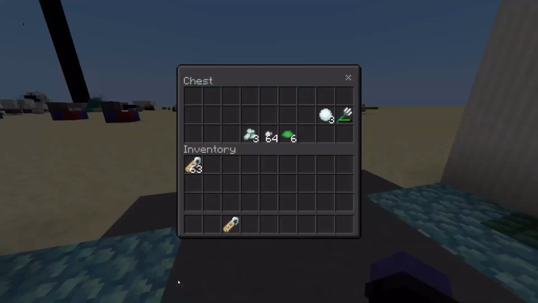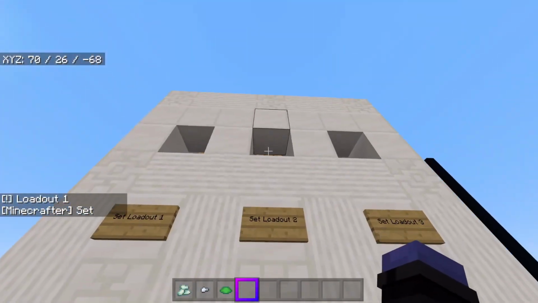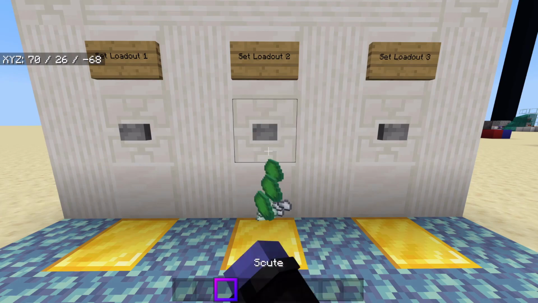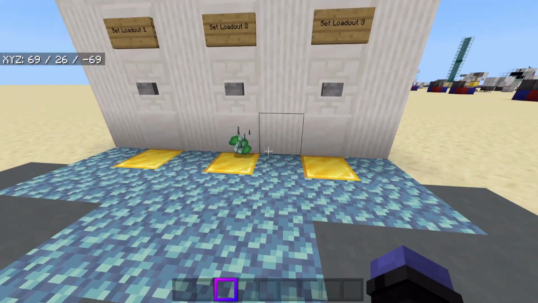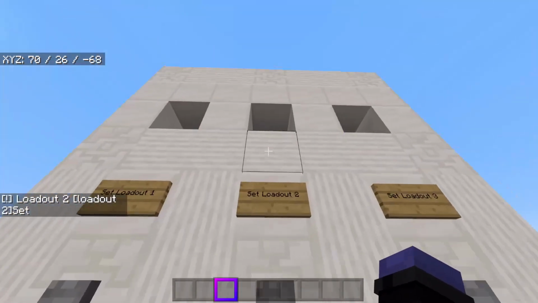All right, so next we're going to set our loadout 2. We're gonna grab prismarine crystals, iron nuggets, and scoots. Now this will save all of your amounts of things, so I'm just gonna leave this one as loadout 2 for the sake of trying it out, and then I'm going to drop all of these. I'm just control dropping so they all drop into that pile. It has to be on the gold block here, and I push the button, loadout 2 set.